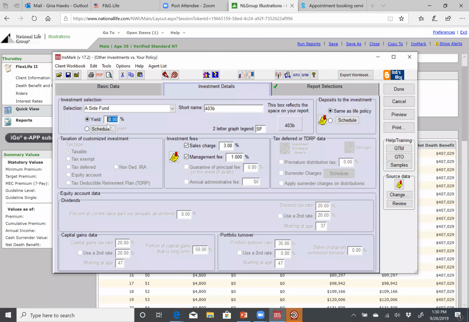But what we're doing here is we're going to assume that their 403B is going to make an 8% return. Now, there are even investment fees down here. So again, you can change these. And so the sales charge and the management fees, it's a total of about 4%, and that's pretty standard with an investment.